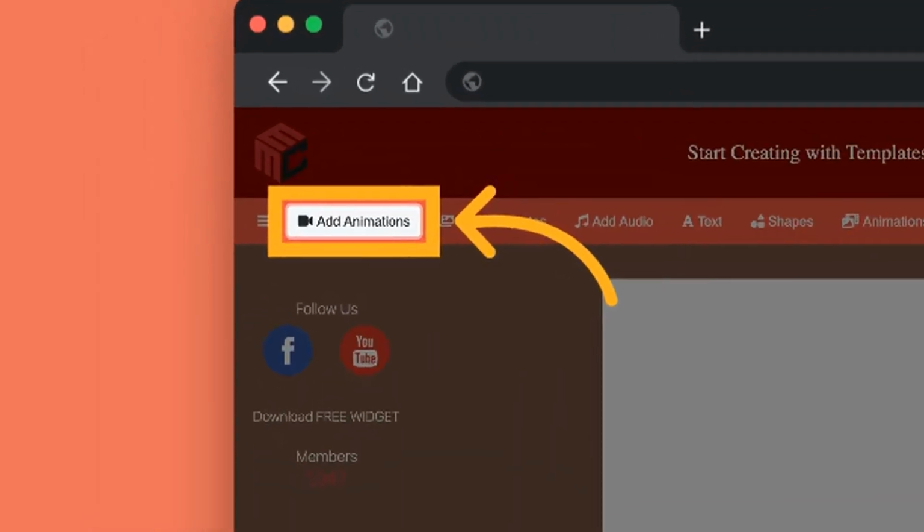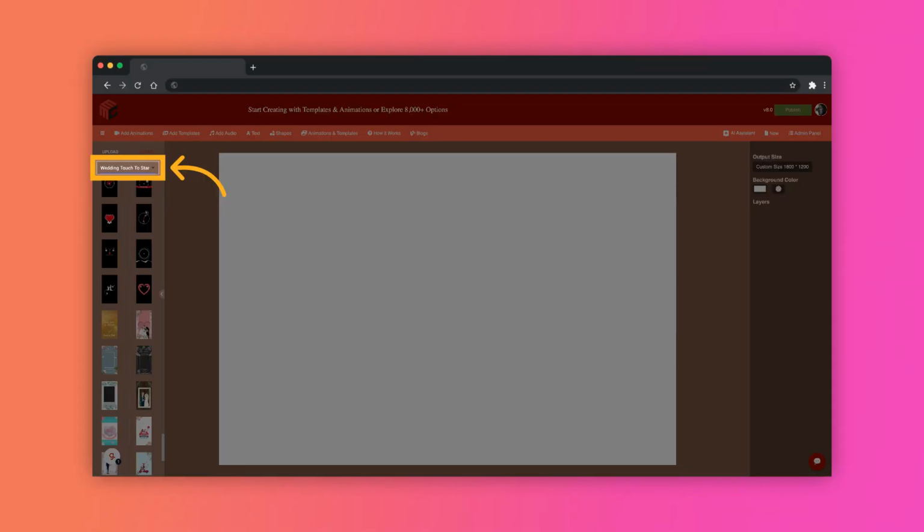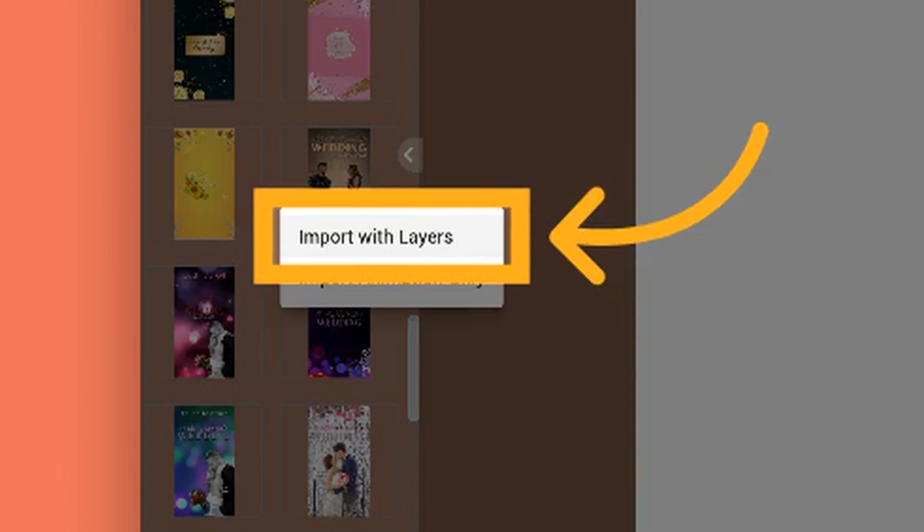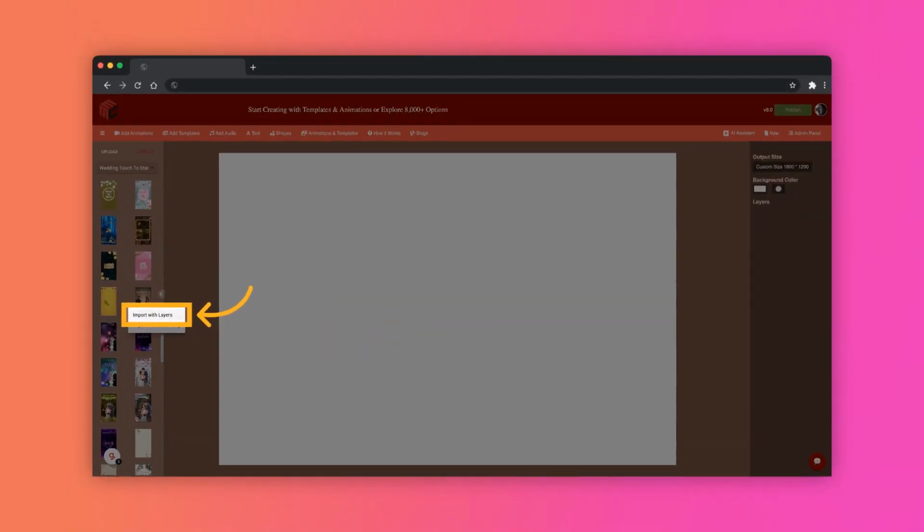First, click on Add Animations. Now choose the Wedding Touch to Start animation category, since that is what we'll be creating. Choose a template that already includes an image in the animation. We always recommend loading an animation template with layers for easier editing.